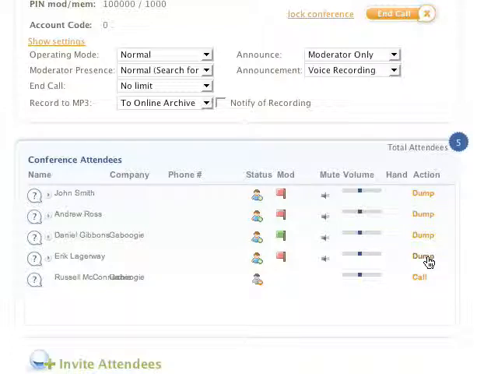So in this case I'm just going to cancel out a couple of the participants, and as soon as I do that, that user will hear a message saying thank you for using Gaboogie, and they'll be removed from the call. And again, that's useful if I have an issue I want to take offline with, or some agenda items that don't concern everybody who's on the call.